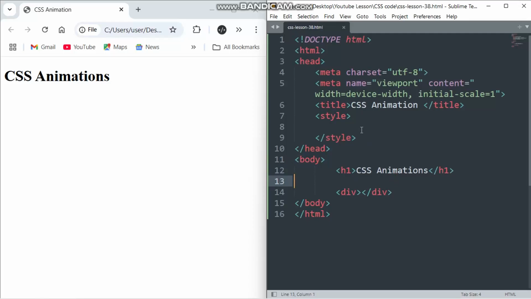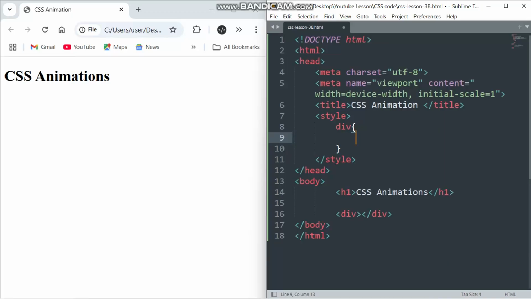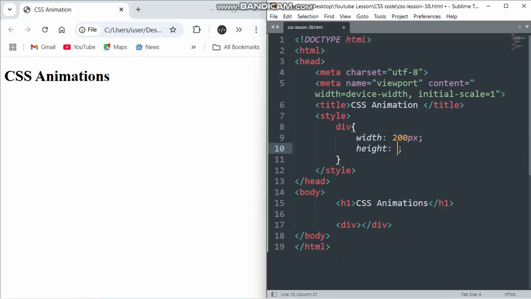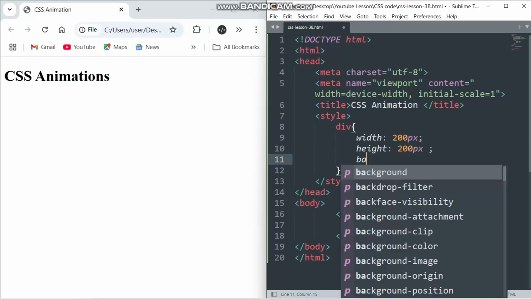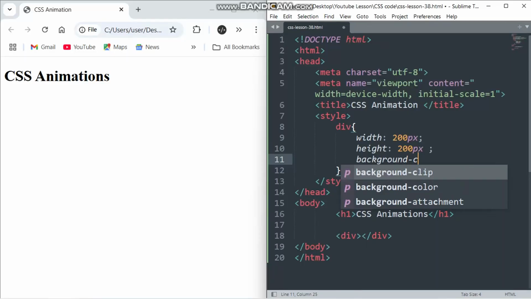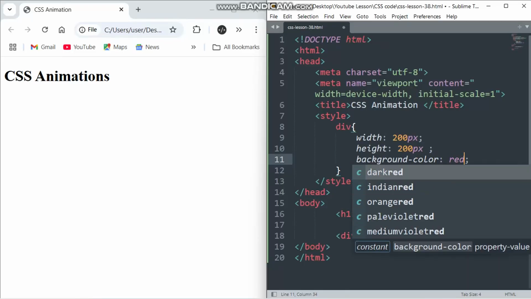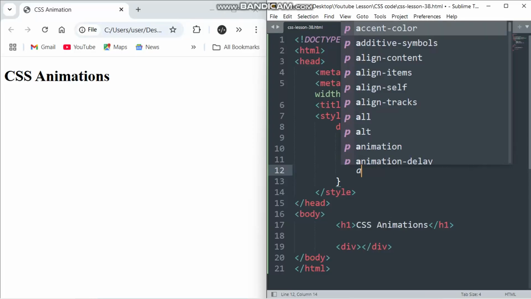Now we come here into our style section where we'll be able to style the div. Firstly, we can set the width of our div to be 200 pixels. We come down here and say the height too should be 200 pixels. After that, we set the background color to be red. Good. We come outside this, and we say animation.